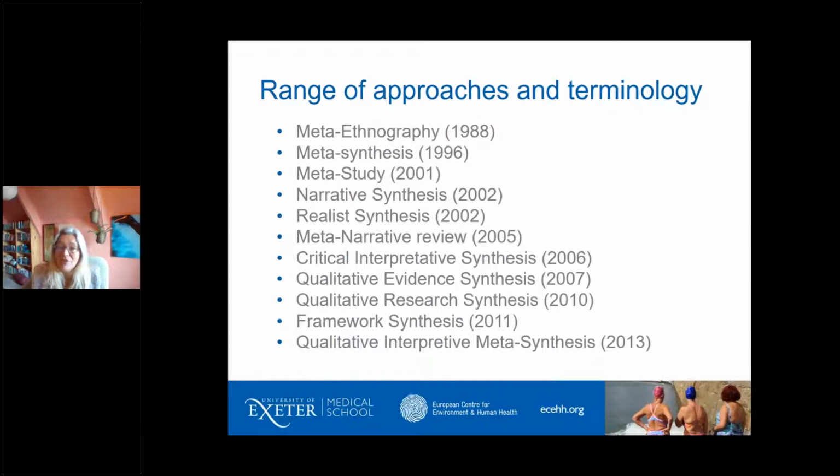There's a range of terminologies which have emerged about qualitative evidence synthesis. It can be a bit overwhelming. Some of these only have a very small number of reviews that have been conducted using them, and some are specific and some are generic. So these two terms, metasynthesis and qualitative evidence synthesis, are often used as overarching terms to describe any specific approach to evidence synthesis. We tend to use qualitative evidence synthesis.